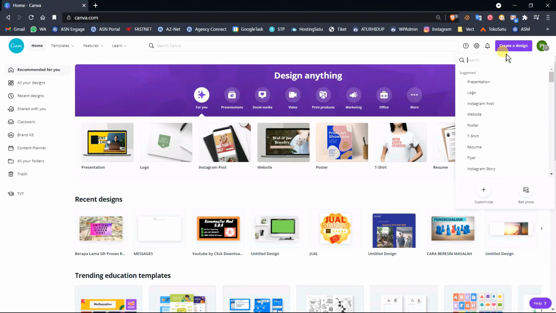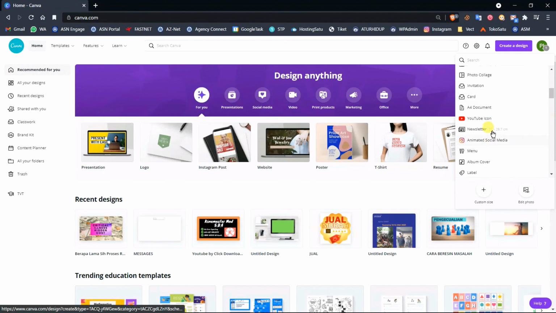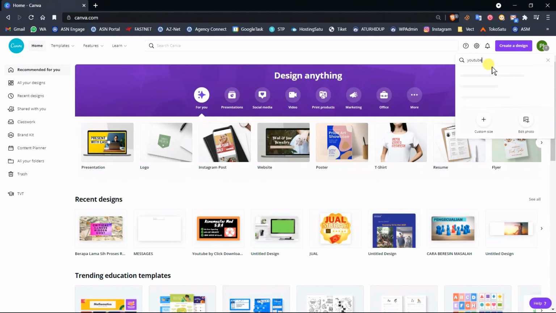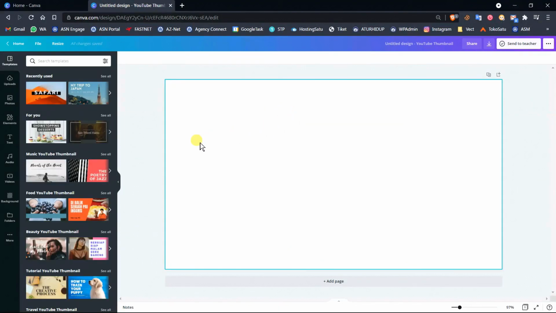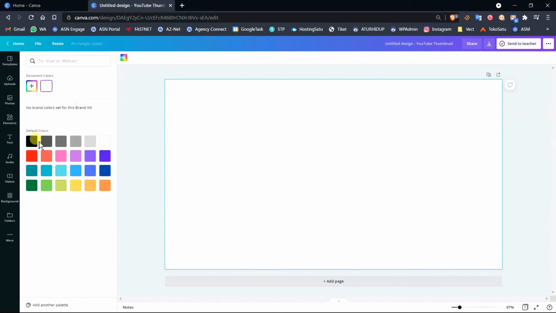Okay, let's get started. First, open Canva, or if you're using Adobe Illustrator, you can create a new canvas with size 1280 by 720 pixels. Then, create a design like this. Please follow these steps.